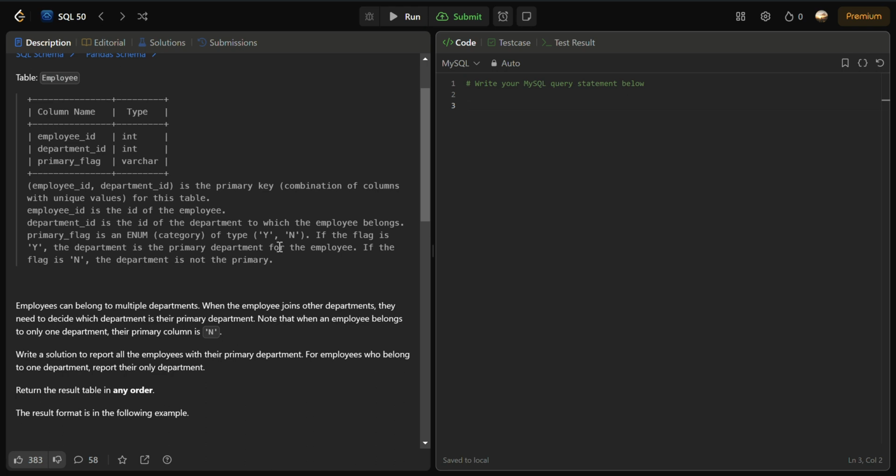So we have an employee table that holds the columns employee ID, department ID, and primary flag. Employee ID with department ID is the primary key, so a combination of columns with unique values for this table. Employee ID is the ID of the employee. Department ID is the department in which the employee belongs. And the primary flag column is of type enum, meaning it has only two values, that is Y or N.